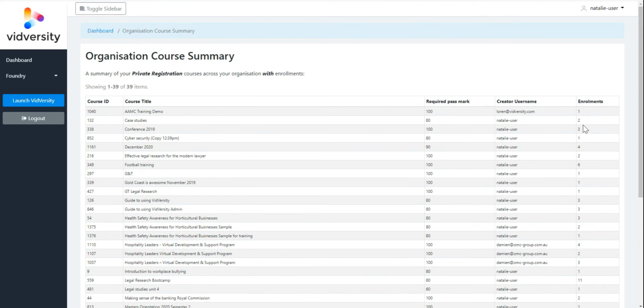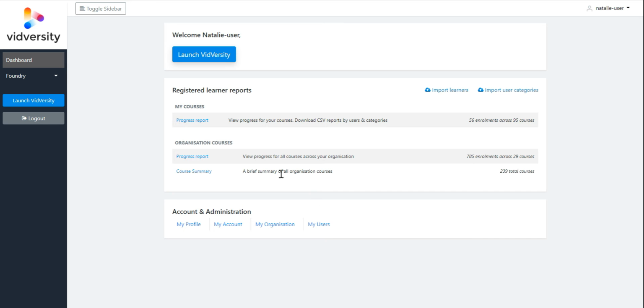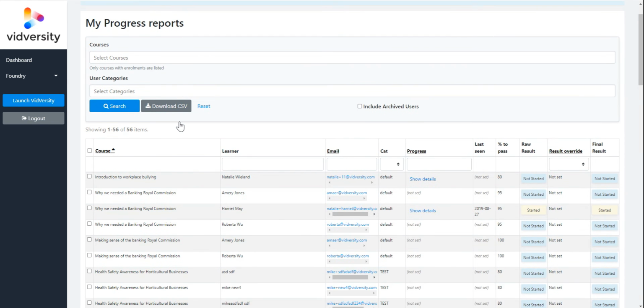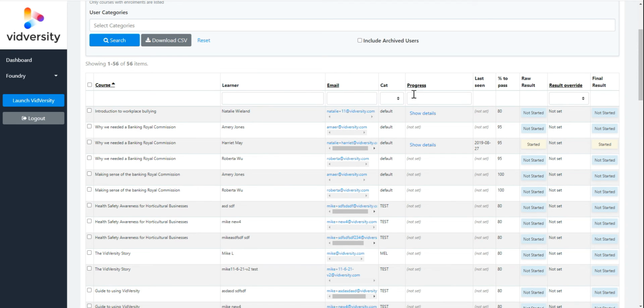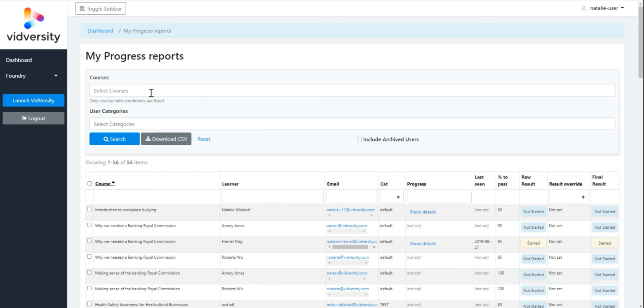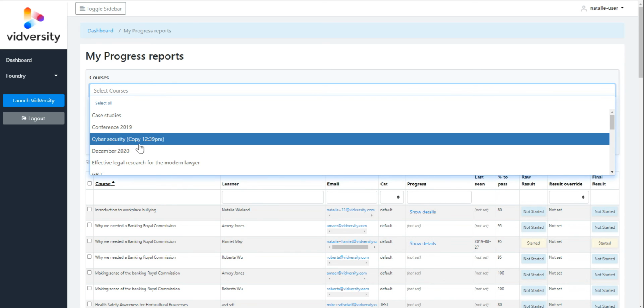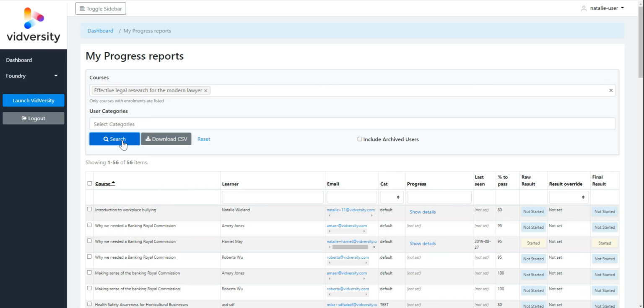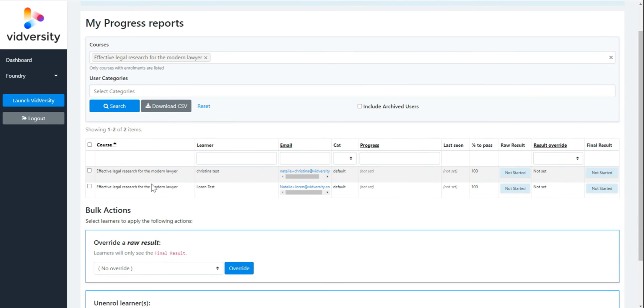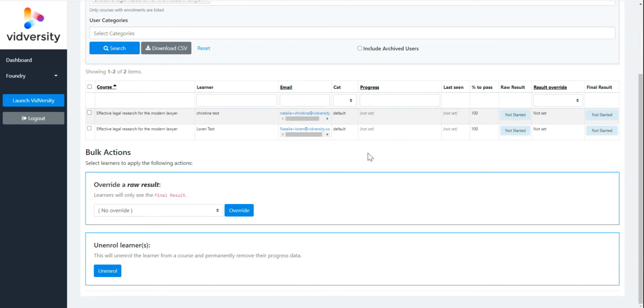So if you want to get a snapshot of what your organisation has created, you go into the dashboard and it's under course summary. Now in relation to the reporting, under progress report, under my courses, it's broken down into the course, the learner, email, progress and whatnot. Now, the thing to be mindful of, we've now got some searching facilities. So if you wanted to search for a particular course, you could go in there, click search, and you'll get the data for just that course.